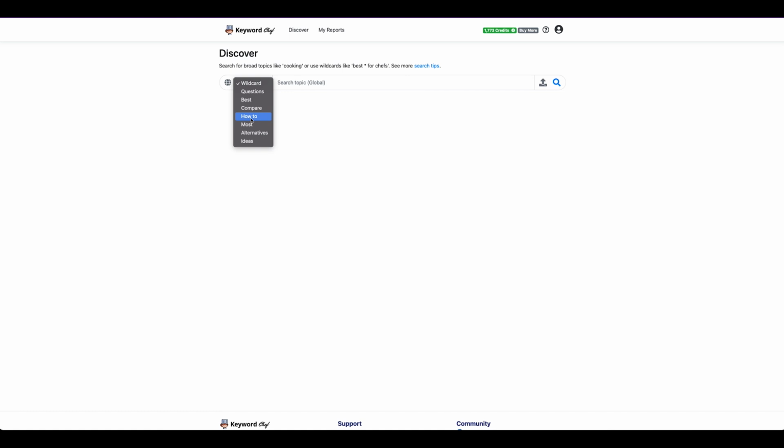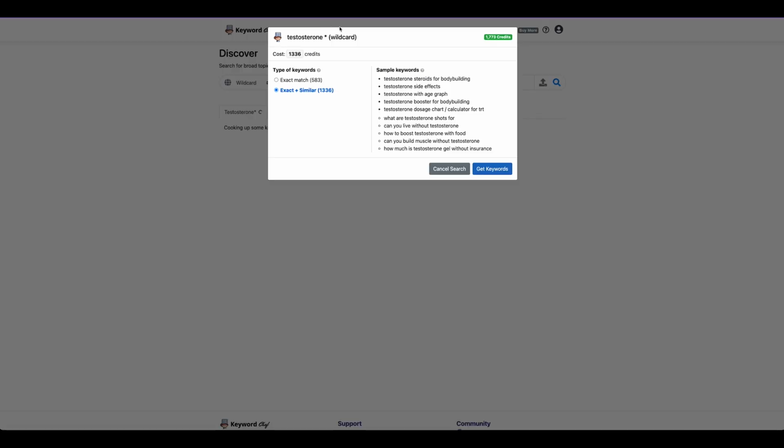more supporting content. So I'm going to go for some really competitive terms just to show how good this is at potentially finding low competition options. So I'm going to go for testosterone, and we're going to do that as a wildcard first of all, and we're going to search. So here we go, we've got the result, and we can see exact match where it's basically got the testosterone or the main keyword at the start of the phrase.